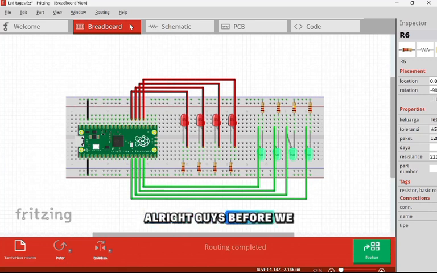Alright guys, before we start the coding section, let's discuss how it works in Fritzing. The circuit design uses a Raspberry Pi Pico to control four red LEDs and four green LEDs via the GPIO pins. Each LED is connected to a resistor to limit the current and prevent damage, whilst a breadboard is used as an assembly platform that requires no soldering. This circuit is a simple example of LED control using the Raspberry Pi Pico microcontroller.